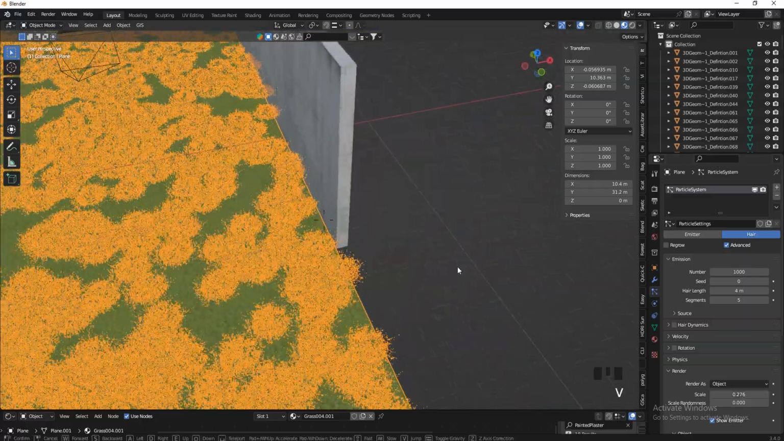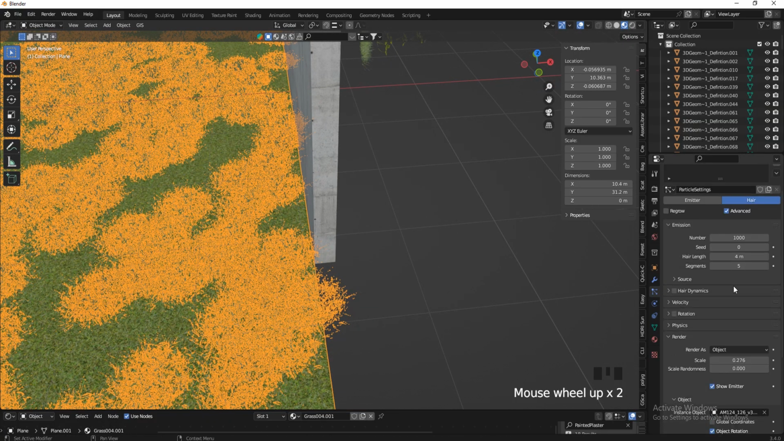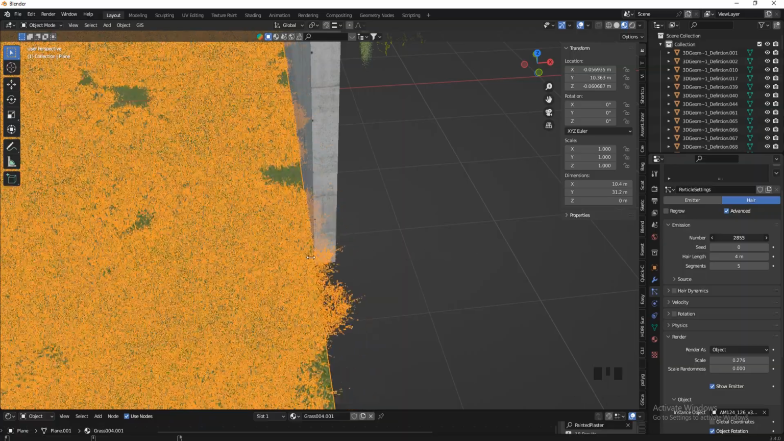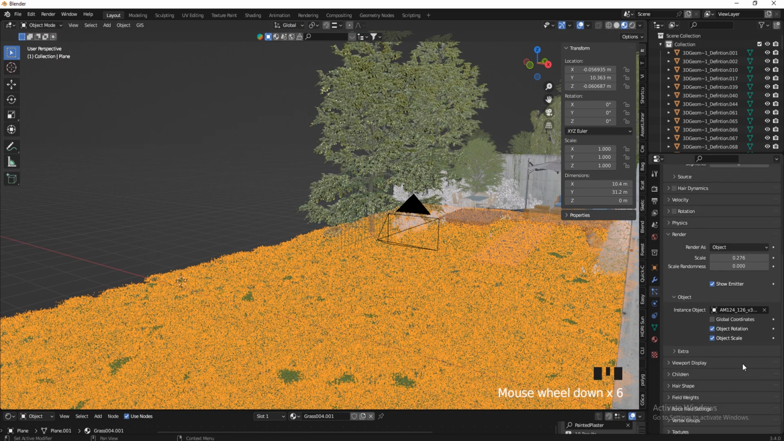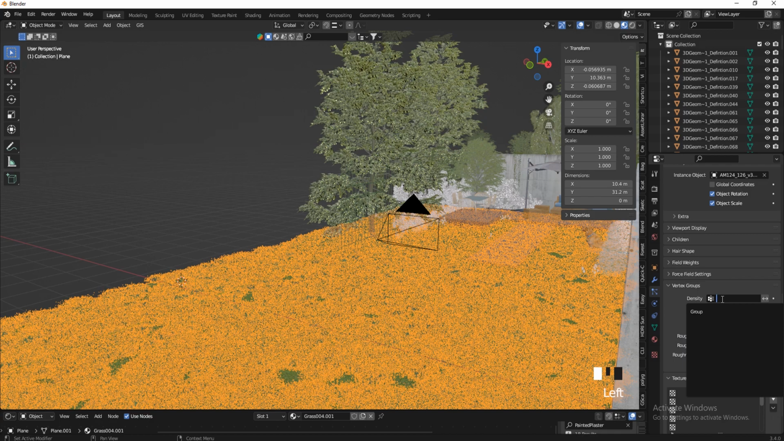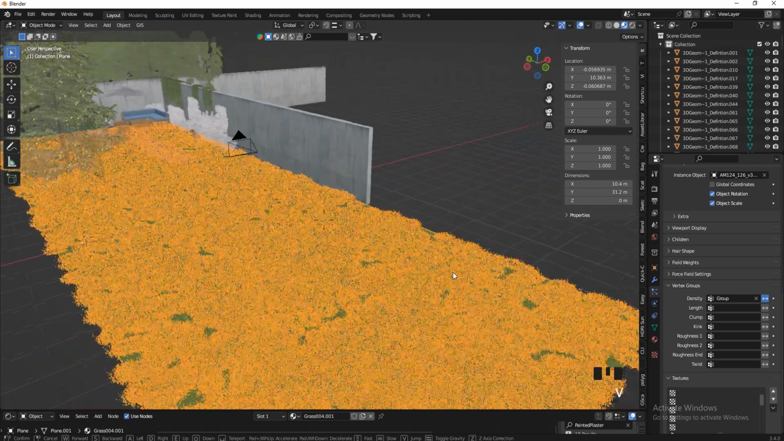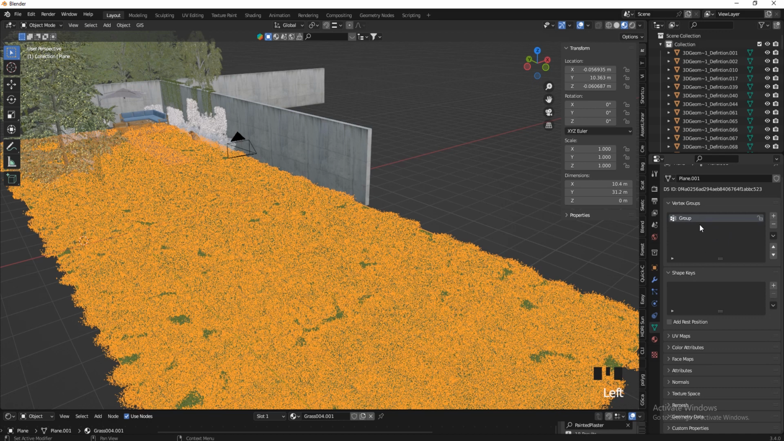And then after that, maybe increase the number like this. Maybe something like this. Maybe this is too much. And then for the vertex group, I'm going to use this group as the density. So I'm going to use this one, but it's not working. The reason for that is if I go to the vertex properties, nothing is assigned for this vertex group.